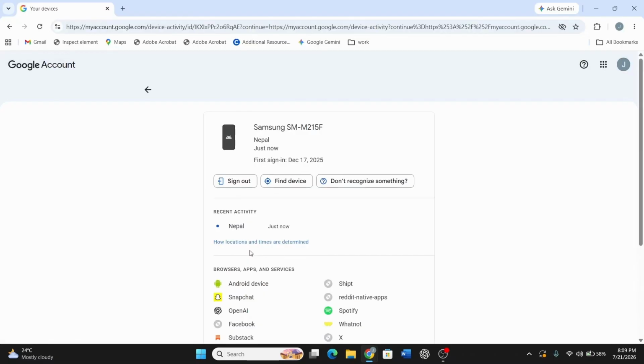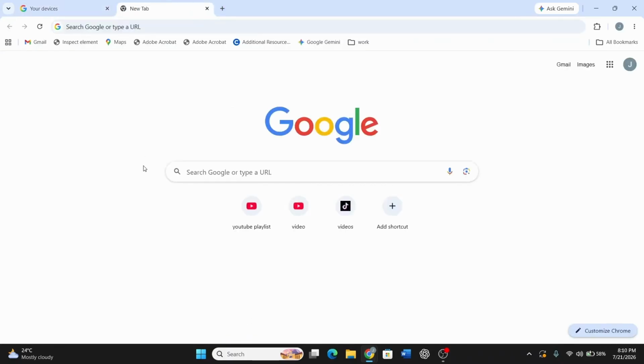At this stage, if you'd like to sign out of everything at once instead, look for an option like Sign Out of All Sessions near the top of this page. Keep in mind, signing out remotely will log you out immediately on that device, but you'll need to sign back in manually the next time you use it there.